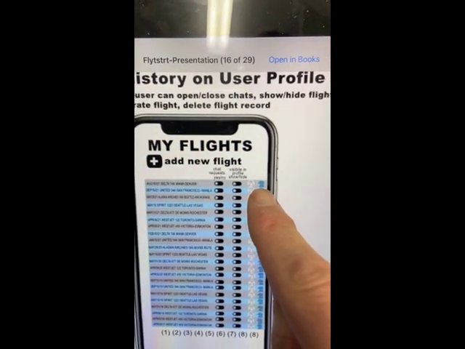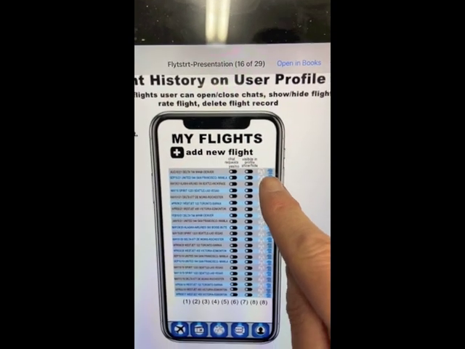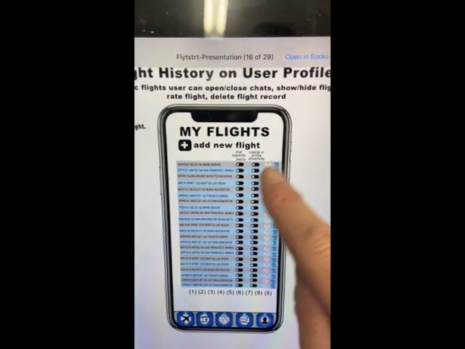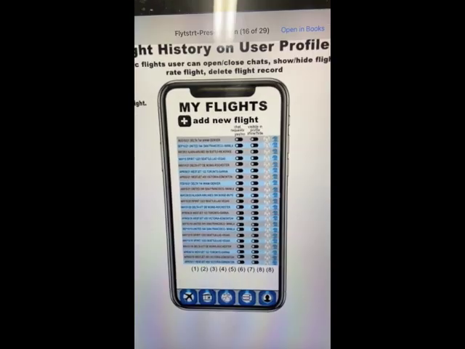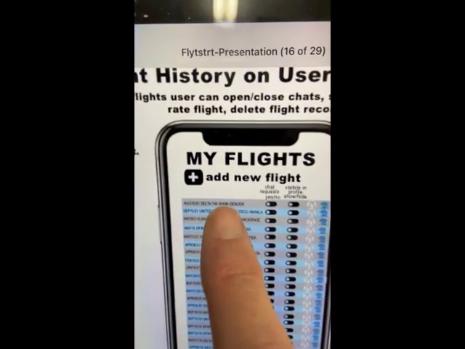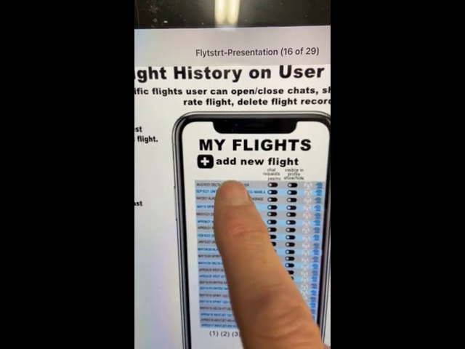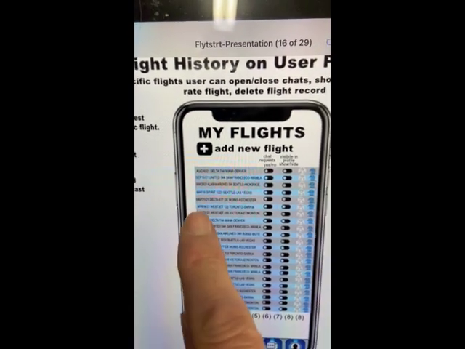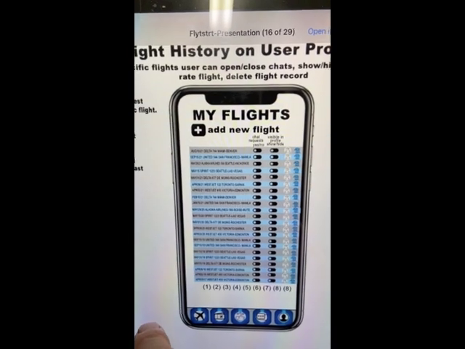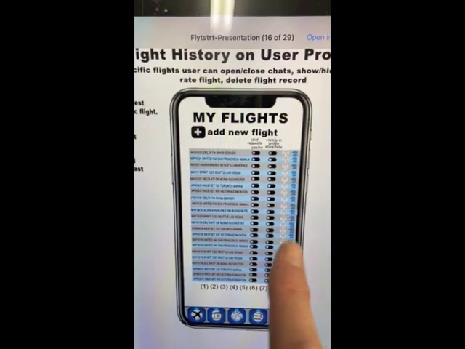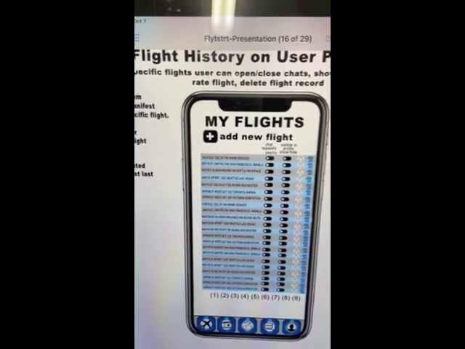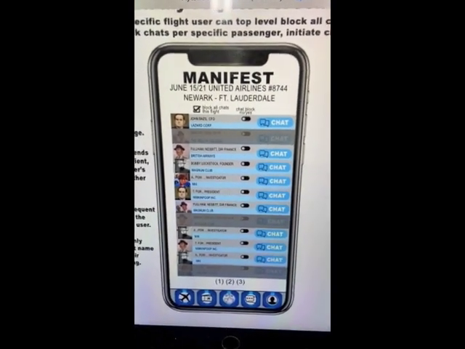And the very last button here is a trash button. So that's the functionality of the flight screen. Now if the flight actually hasn't happened yet, like let's say this flight here is in the future, I could click on that link and it'll take me to the information regarding that future flight. And that looks like this. We call that the flight manifest screen.